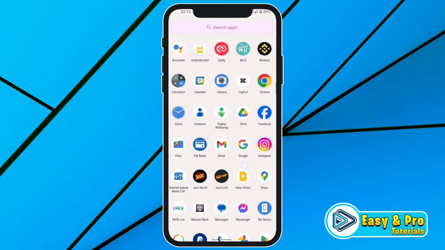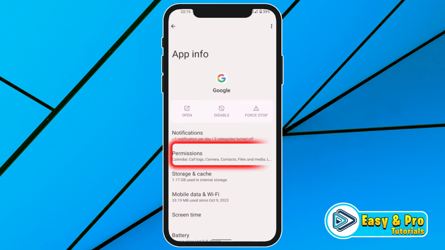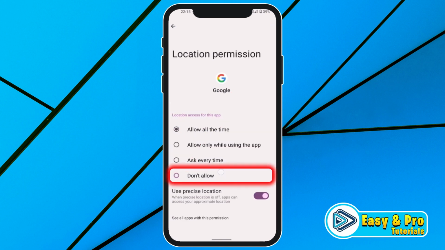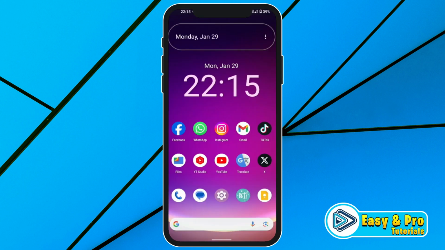Now in the second step, find Google. Keep pressing its icon and you will find app info. You have to open it, open permissions, and don't allow the location permission, and that's it. These are the 2 steps. So let's dive into the third and final step.